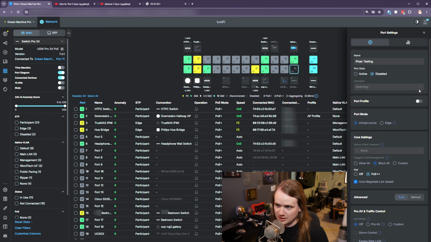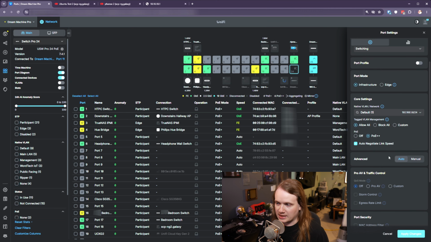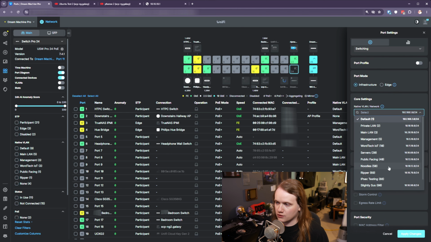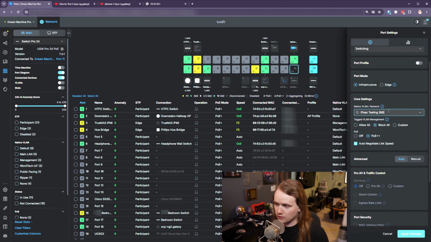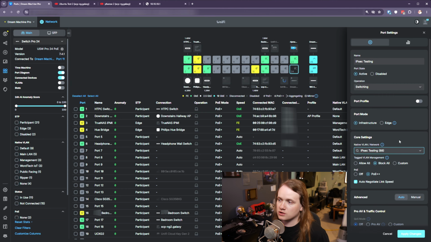In fact, you can see I recently had the Dream Machine plugged into it. It was able to identify itself. I'm going to set this port to active, but what's really important here is you need to have block all VLANs on and then use the IPsec testing VLAN that I set up in my case here, which is VLAN 88. That needs to be set up, and you want this to be block all because you don't want to create a network loop or do anything else weird.